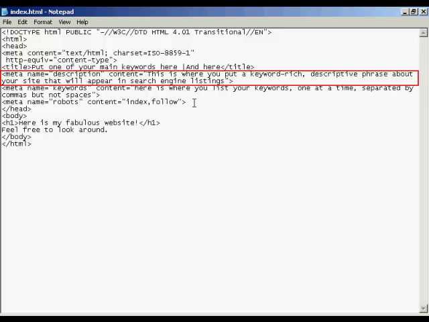And in the description tag, like it says here, this is where you put a keyword rich descriptive phrase about your site that will appear in the search engine listings. And just like with the title tag, you need to have something that will catch people's eyes when they're going through the listings in Google or the other search engines. You want to make sure that it's something that will attract the attention of someone who is looking through a search engine listing.